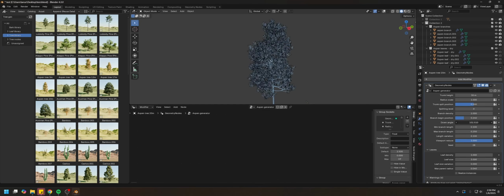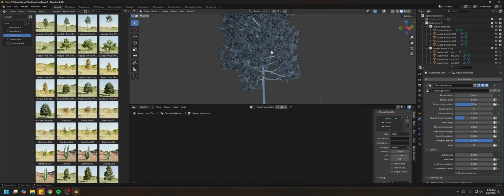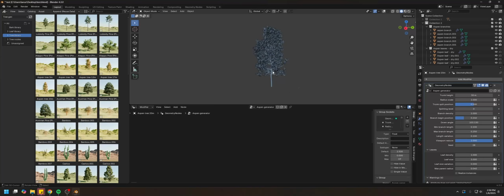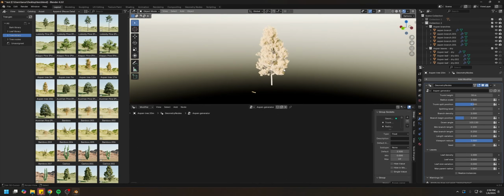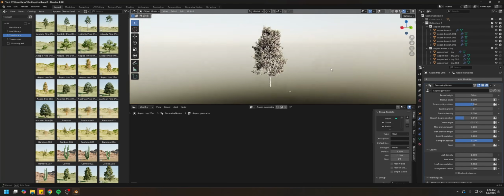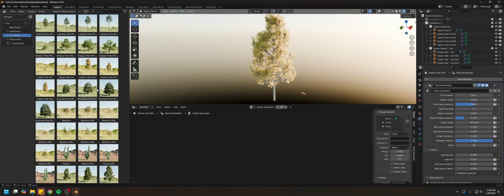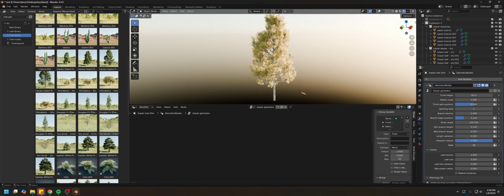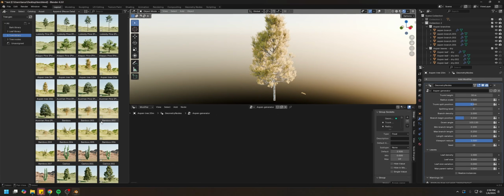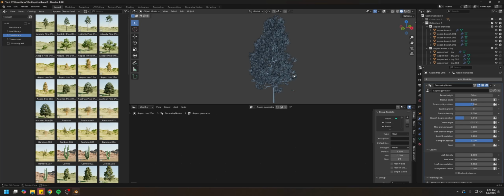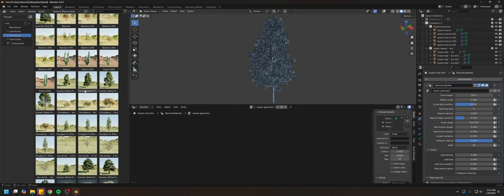You can also make the branches fall down a bit like so. And let's render. So we have a completely different tree right now. As you can see, even though we have this number of presets, you can actually generate an infinite number of variations for your trees. So that's the current state of the tree generator.